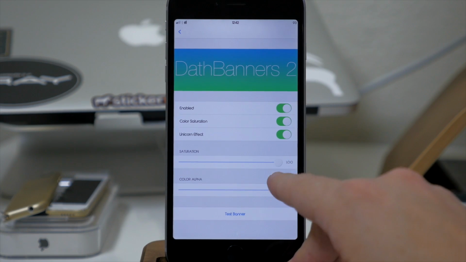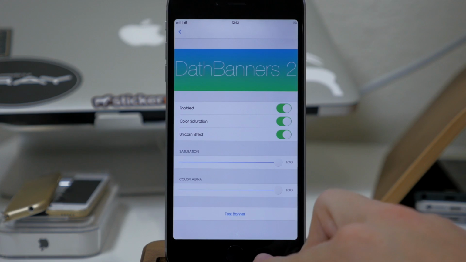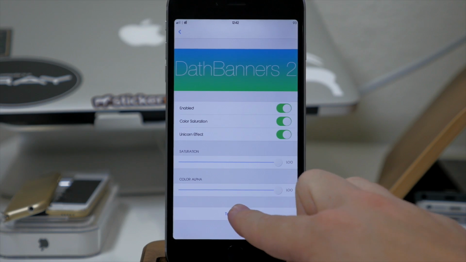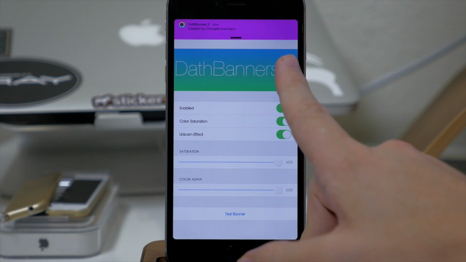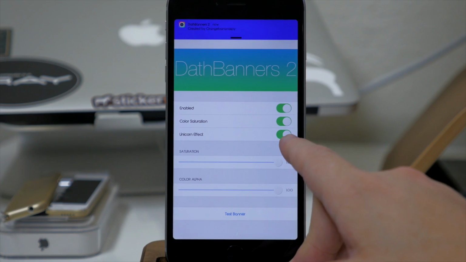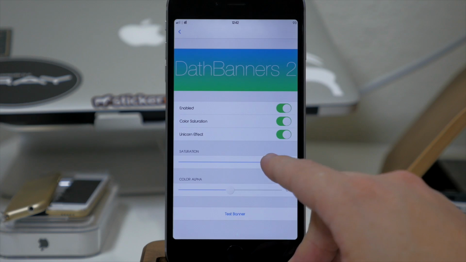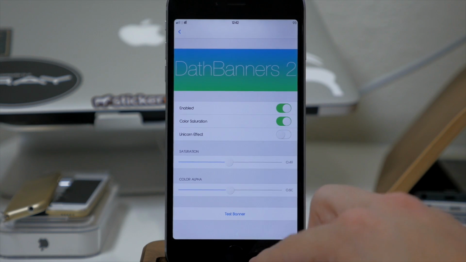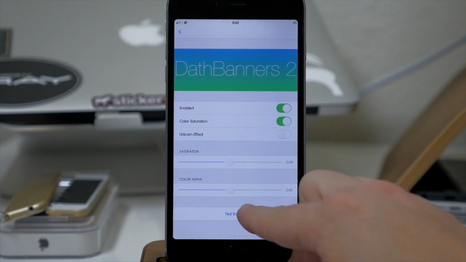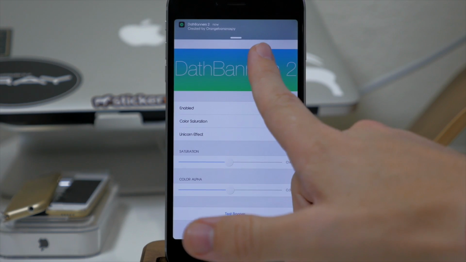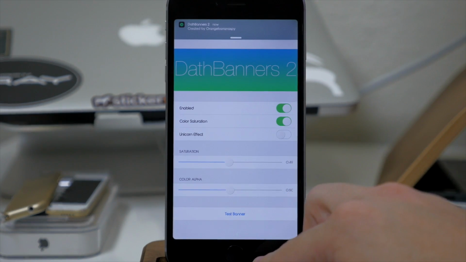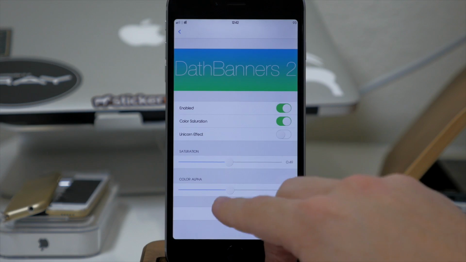But you can see that you can change up the color saturation. You can make it less, more, as well as the color alpha right here. So when we tap on test banner, it's actually going to flash a whole bunch of different colors just because we have that unicorn effect on. Now if we wanted to turn this down a bit, you can kind of see what that does. We'll also turn off the unicorn effect. And you can see if we tap on test banner, it's going to be a whole lot more faint, not as flashy as what you'd normally see with this tweak.